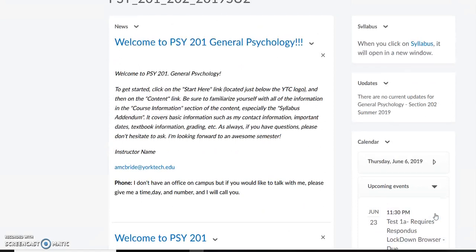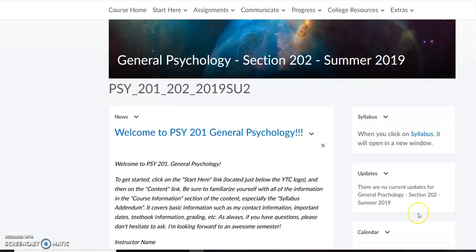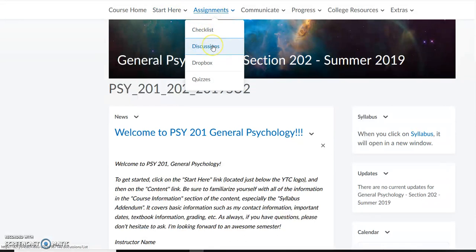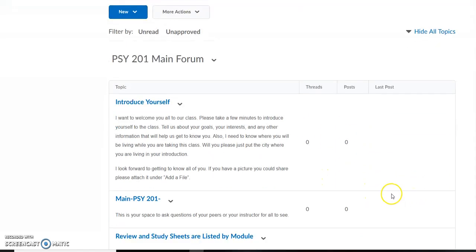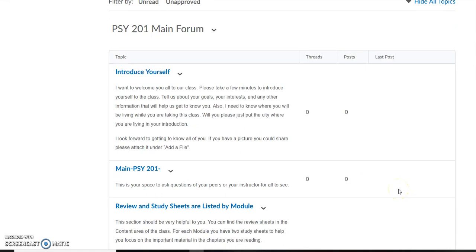So now let's go back up to the top of your course. The course home is where we are. I'm going to come back to start here because that's where you'll spend most of your time. But let's look at assignments. In the assignment link, you will see discussions. You have 5 discussions that count 5 points apiece. They're very easy to do. It's really just your opinion. Introduce yourself here, and then there's one on dreams, one on memory, one on a personality test, and one on abnormal behavior. This counts 25 points toward your final grade.